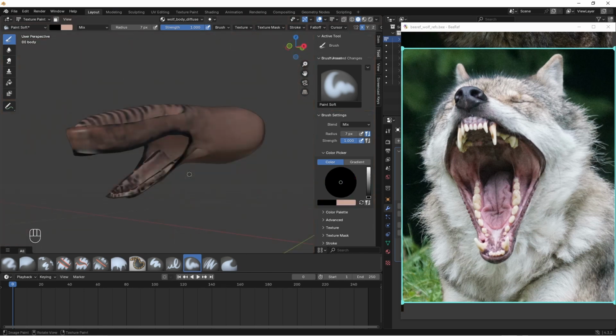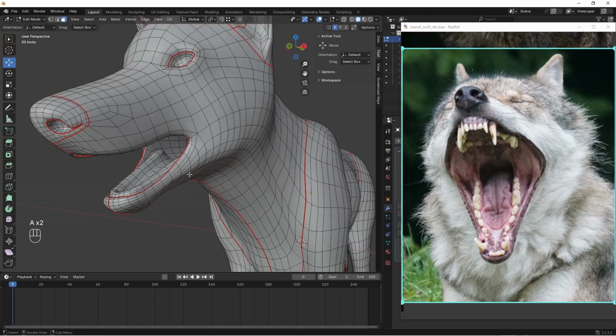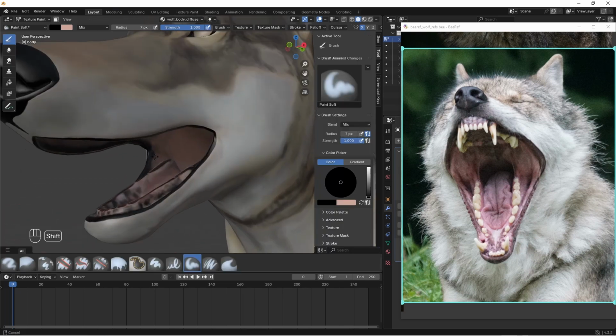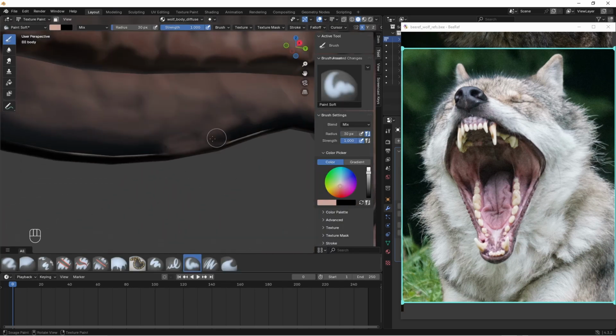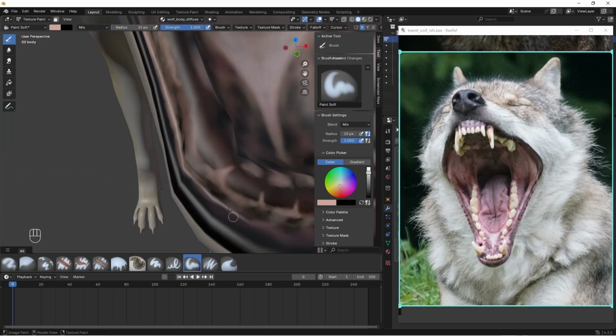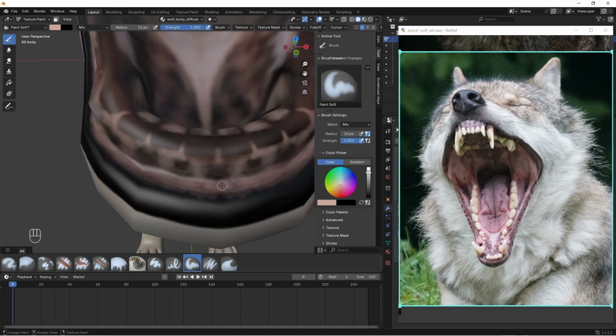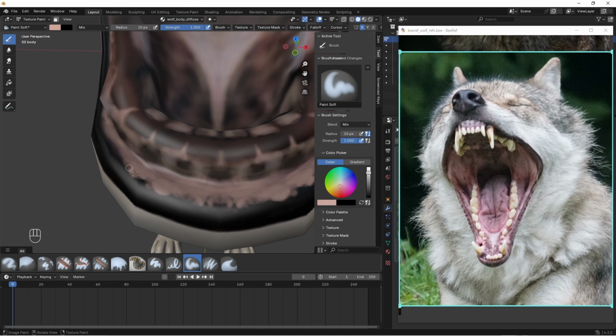Now we will unhide everything. Enter edit mode, and then press Alt-H to do it. Go back to texture paint mode. Now we have to paint the missing spots where the gums connect to the lips. Trying to recreate some cool details we can see in the images.